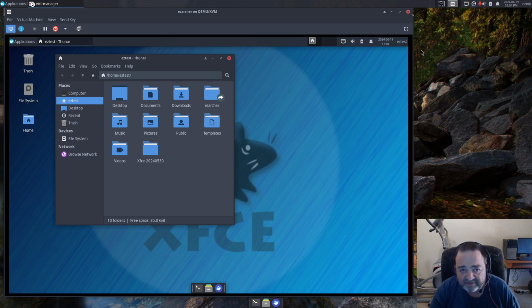Now we're looking at a VM here of ezarcher XFCE edition. This is the ISO installed from May 30th, 2024 and fully updated. And we will build the system and talk about various components of that process, the methodology, the settings files, my steps.sh script that I've scripted the build process with. So we'll get into that.